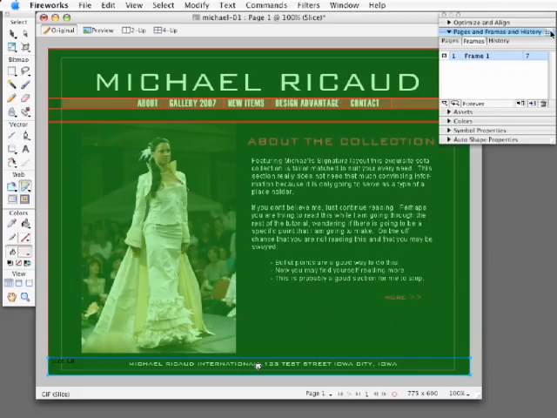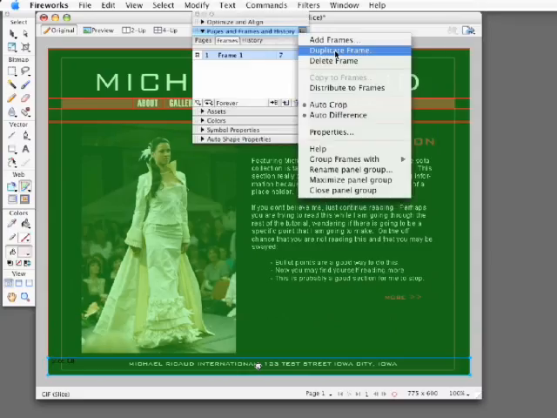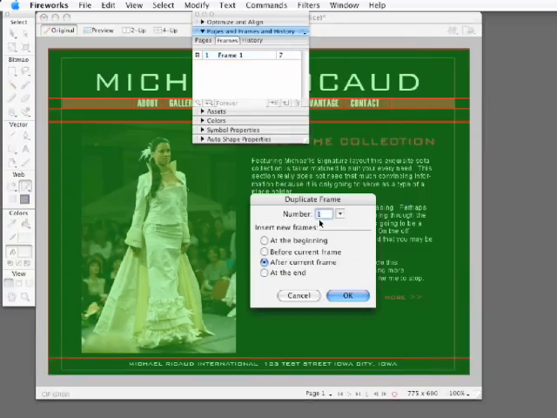What I'm going to do is click on this drop down here. Actually, I've got to move this so you can see it. Notice it tells me I'm going to create a duplicate frame. Think of frames as almost like a state in time. Now I'm going to select the duplicate frame. It's going to ask, how many duplicate frames do you want? I only want one, and I want it after the current frame.